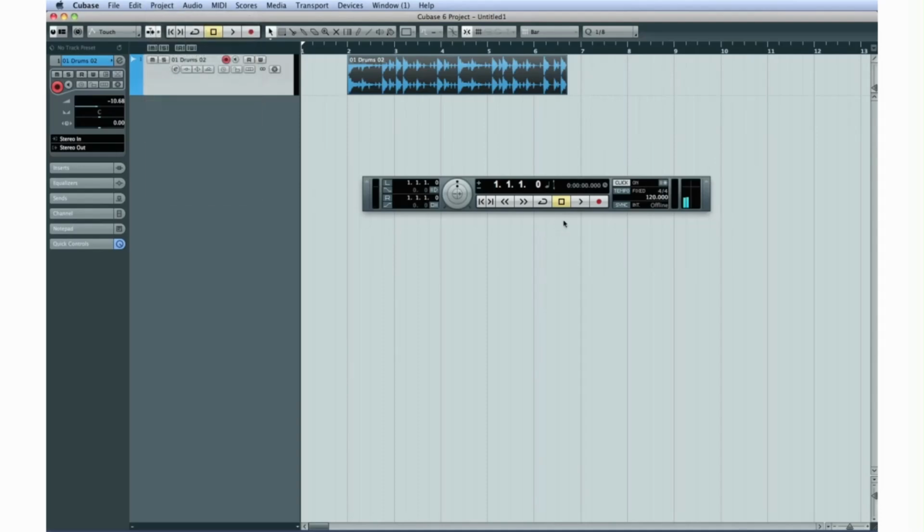Let's start with a few bars of material recorded with no tempo reference at all. You'll notice the audio and the metronome do not line up.